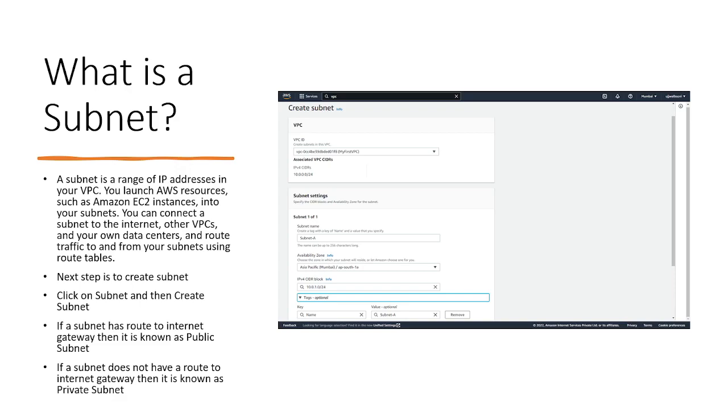So we'll be creating a subnet. You can click on subnet and create subnet. If a subnet has a route to an internet gateway, then it is known as a public subnet. If it is not connected to the internet and it can only access the AWS resources internal to your VPC, then it's known as a private subnet.